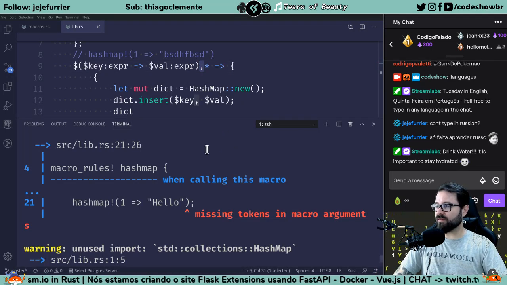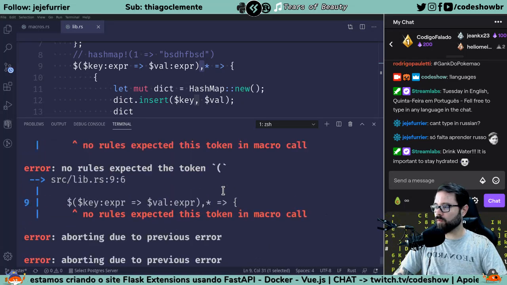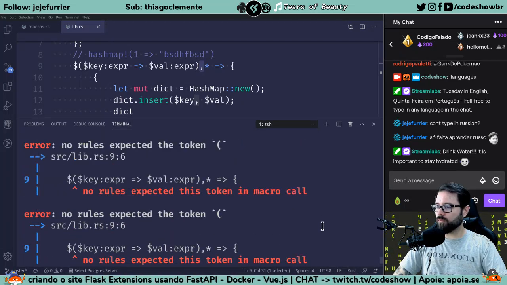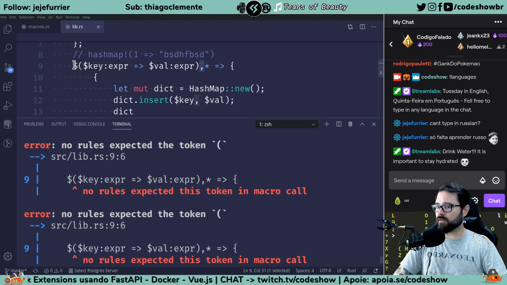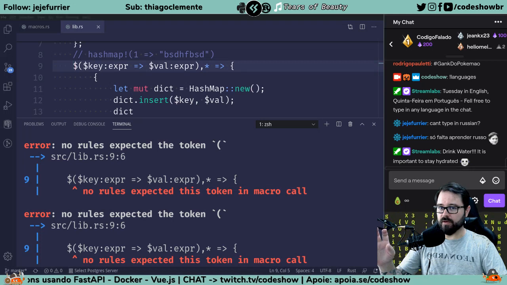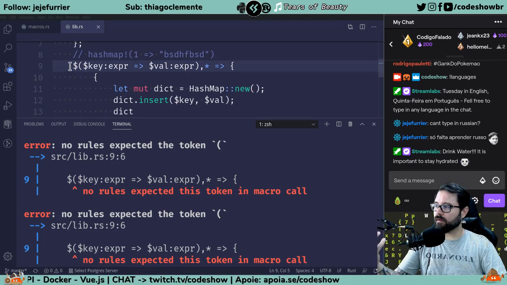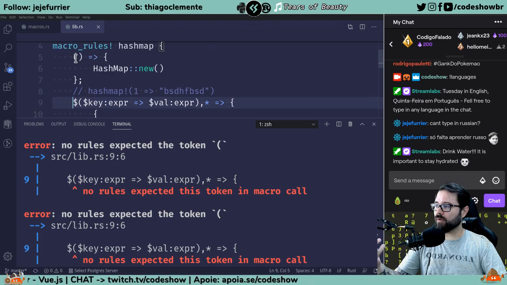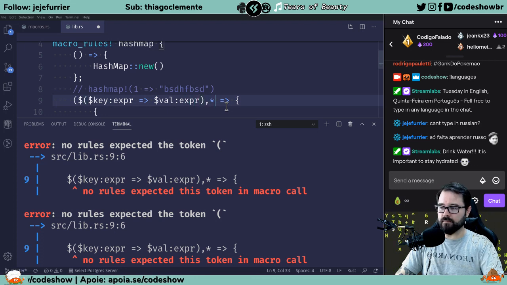Let me see if it even compiles. No rules for this token in the macro call. Okay, so I was expecting this error because I know that this pattern should be in parentheses like this one. So maybe I need extra parentheses here, following all my pattern.